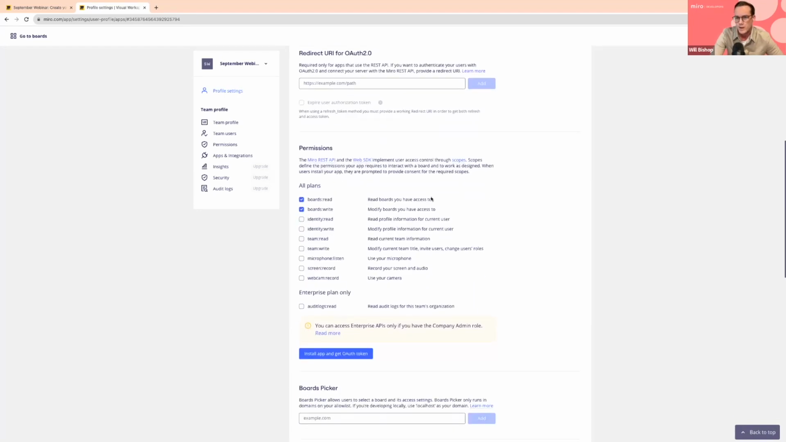And then lastly, I want to cover this permissions section. This is where you will select the scopes that your app has access to. So when someone goes to authorize your app and install it in their Miro account, this is what they'll see in terms of what your app can actually do and what permissions it has. For today's purposes, we're just going to leave the boards read and boards write scopes, meaning that we can create and manage items on a Miro board on behalf of anyone who installs our application.